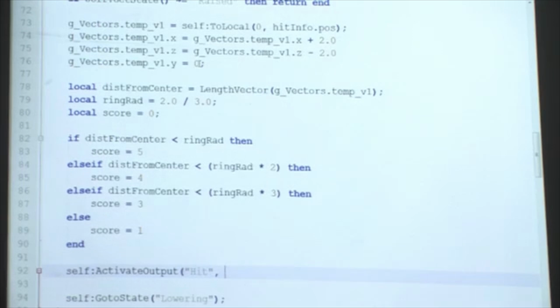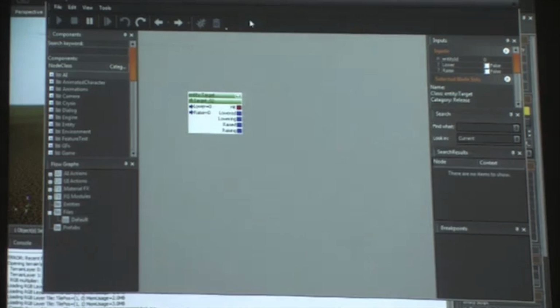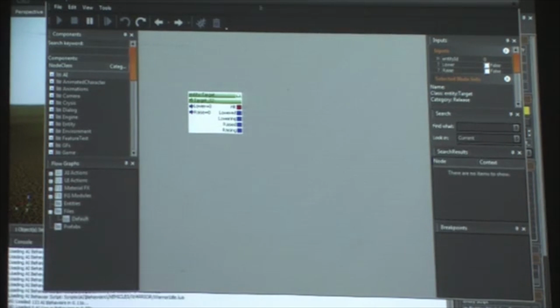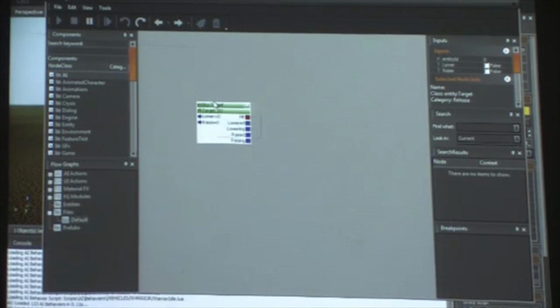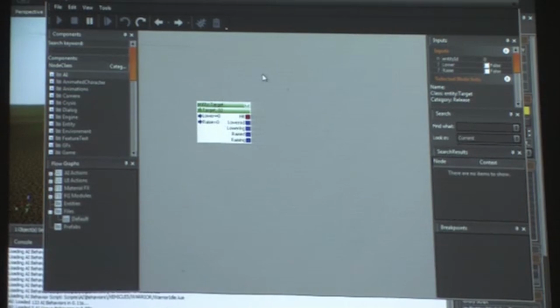And we're naming it hit and passing score out. And so that basically concludes our Lua scripting portion of this. Everything else we're going to implement in the FlowGraph system. So we can go into the editor and reload the scripts. And then off of this, we're going to branch out and we want to do two things.